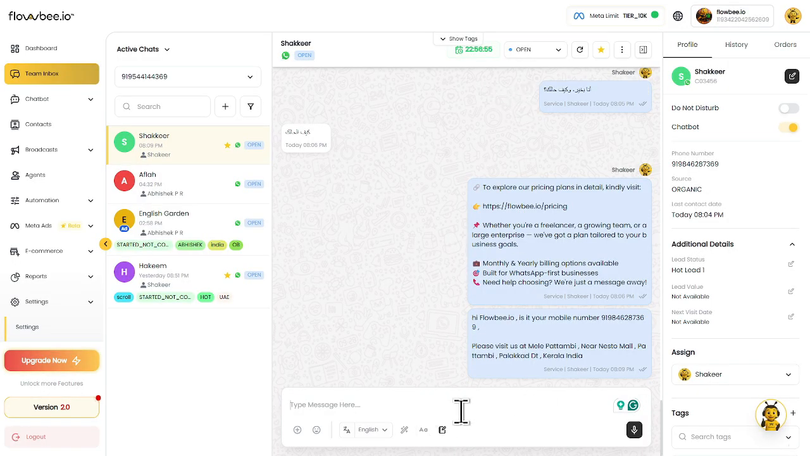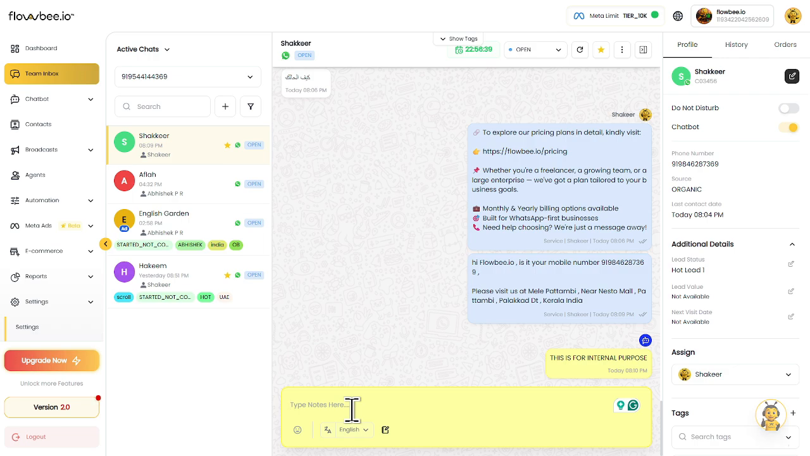Then there is another option, notes. Actually, this notes is only for internal purpose. Let me show you. If I need to write something about this customer, but this message should not be shown to the customer, that is very easy. You can add like this. This message will not be delivered to the customer. It's only for the internal purpose.